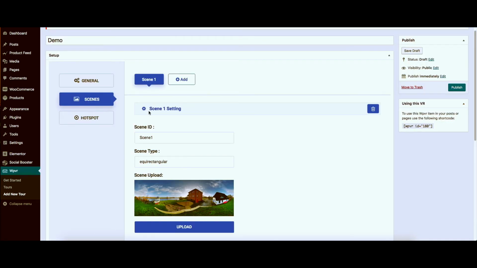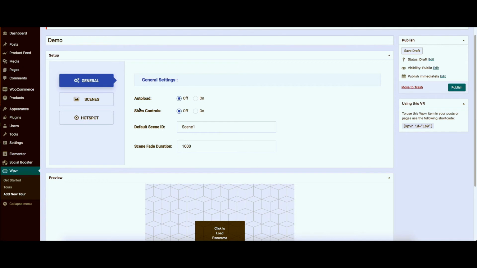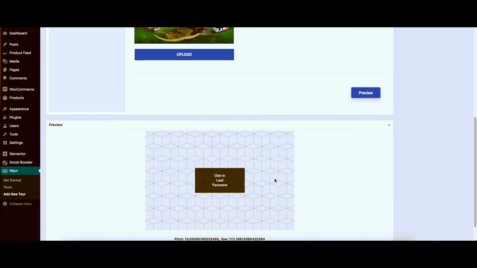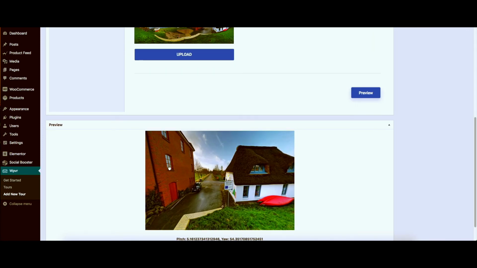So now you understand how the auto load option and the show control options work, how your default scene ID works, and how you can upload a picture and create a scene for your virtual tour.